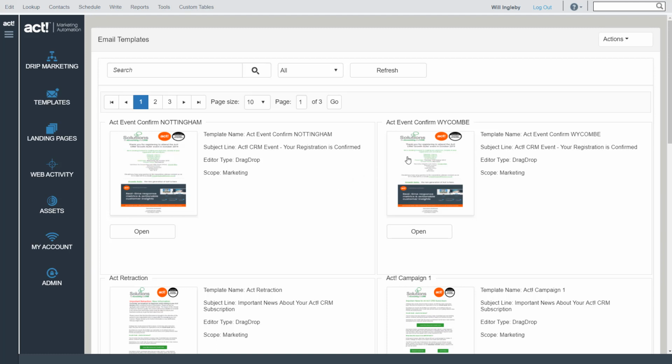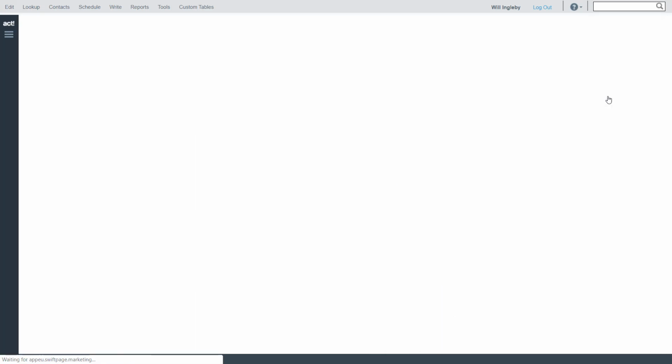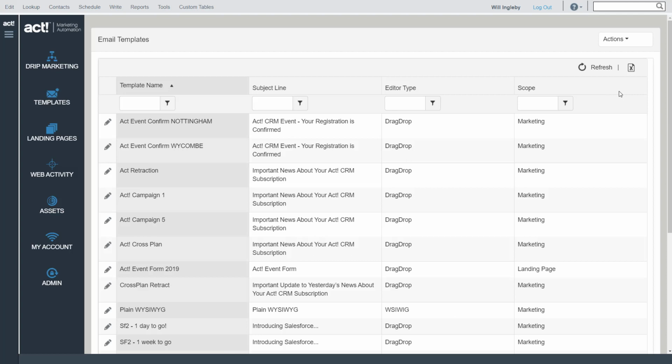The alternative to the grid view is the list view. So to invoke the list view, if I go to the top right hand corner, the actions button, you can alternate between grid view and list view up here. Now of course if you've got a significant number of templates, this is quite useful because it allows you to search through the templates that you're looking for.